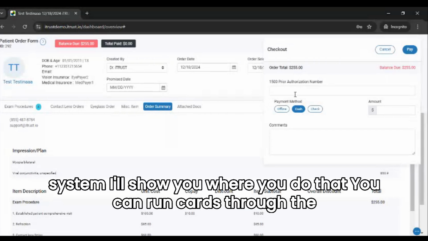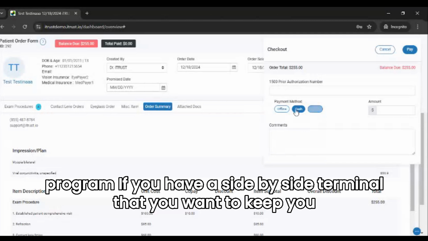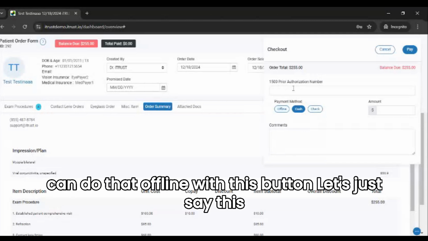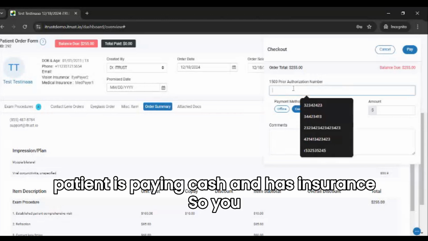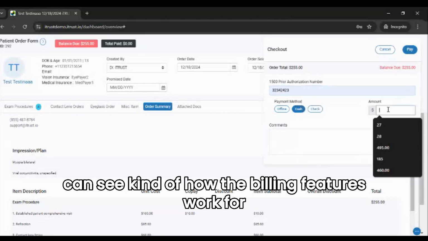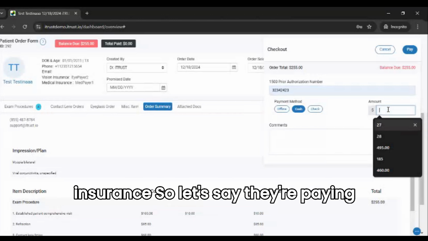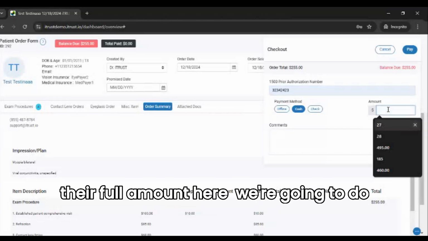I'll show you where you do that. You can run cards through the program. If you have a side-by-side terminal that you want to keep, you can do that offline with this button. Let's just say this patient is paying cash and has insurance, so you can see kind of how the billing features work for insurance. So let's say they're paying their full amount here.